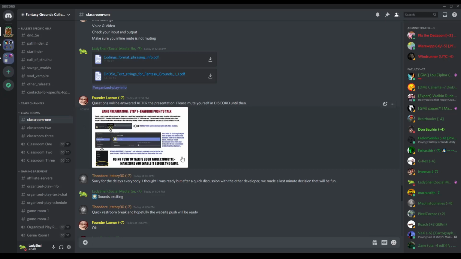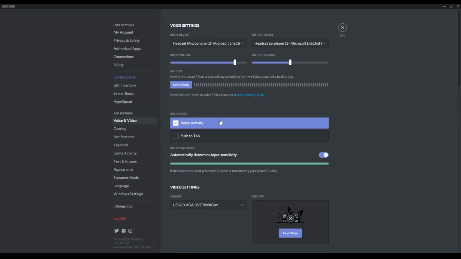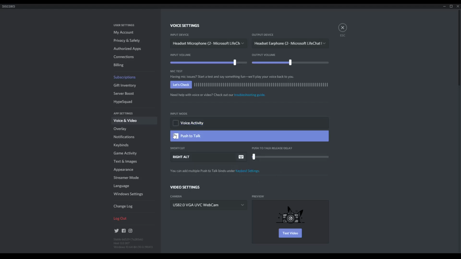There is a specific key that you would set for your push to talk. In my case, if you go to the gear and click on voice and video, I have this set to voice activity right now, but if I had it set to push to talk, down here it would have a place to set your key. So I'm going to change that over so you can see what I'm talking about. Now you see that my right Alt key is the key that sets my voice to go out on the channel. Otherwise, when I'm not pushing the key, nobody hears what I say.